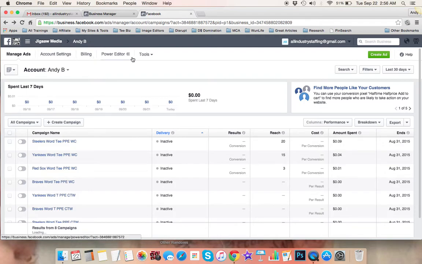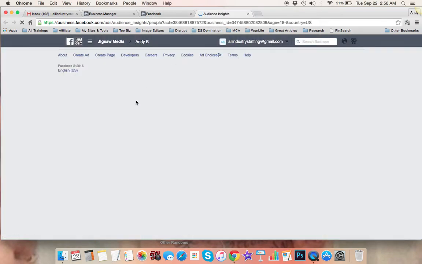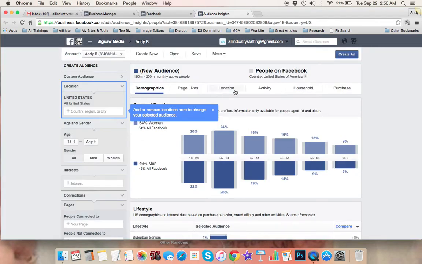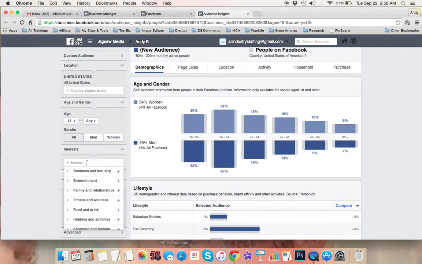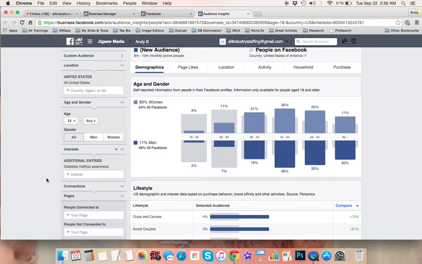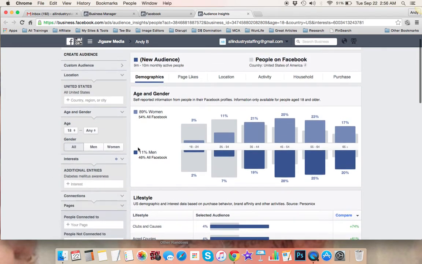So you're not really going to use the Power Editor. You're probably not going to be using Pixels or Audience Insights. This is how you get to Audience Insights. That's where you do the research for different niches, right? So if you wanted to see other related interests for diabetics, you just click on here. Diabetes, click on one of these interests, and then you'll see the statistics for this particular interest right here.